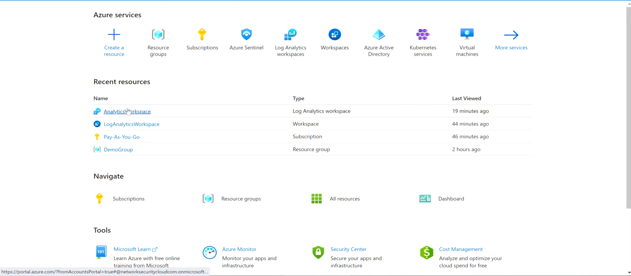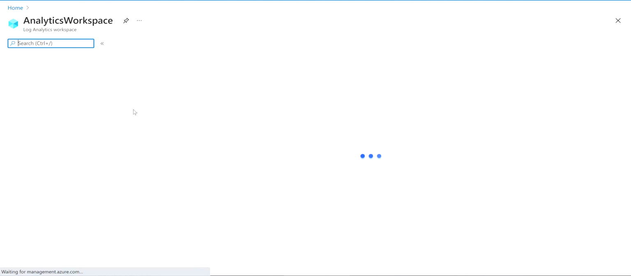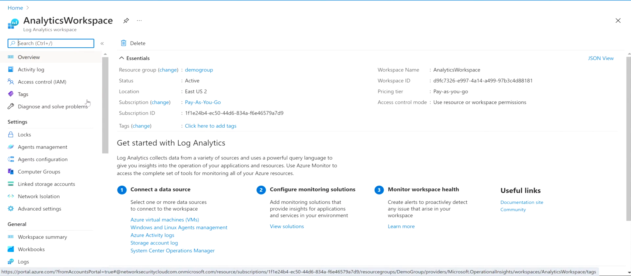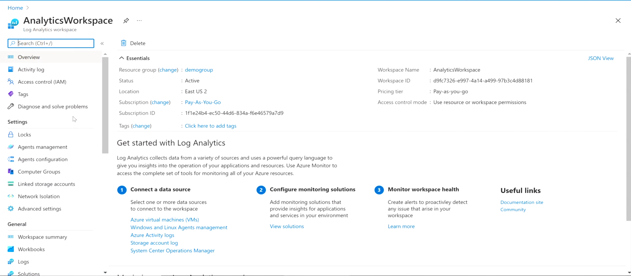So that being said, once the resource group is created, the next thing that you'll have to do is create a log analytics workspace, right? A log analytics workspace is nothing but, as the name itself indicates, an analytics workspace. This is where you would come and do some kind of deployments, right?